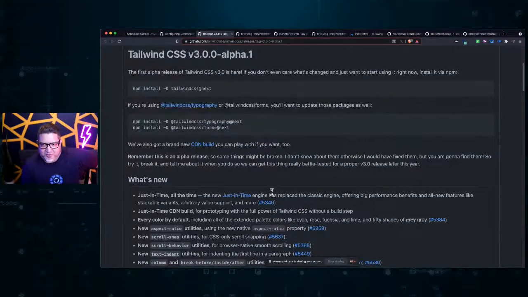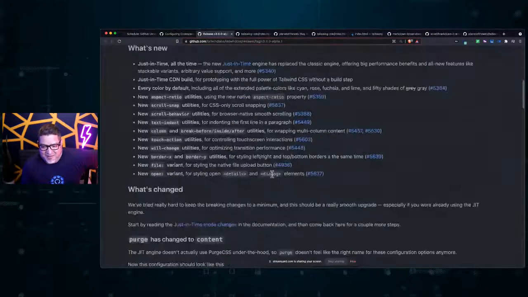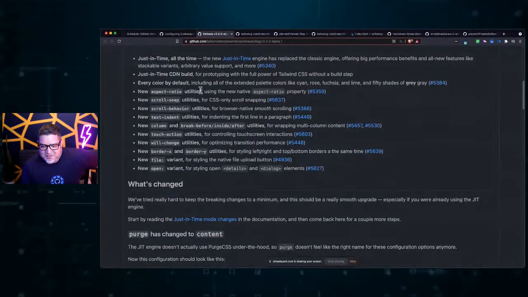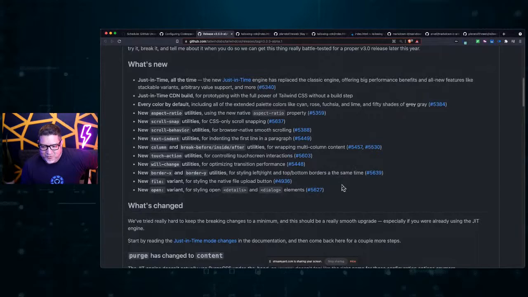They went from like 3.0 to 3.1, I think 3.0 at the beginning of the year, and 3.1, 3.2, which was a pretty big update. And they're already on CSS 3.0 alpha. So they have a few additional utilities and variants that they have added. It actually doesn't seem like a huge upgrade.